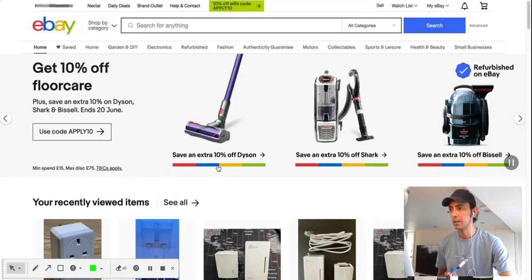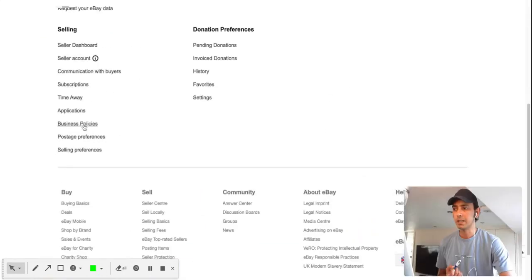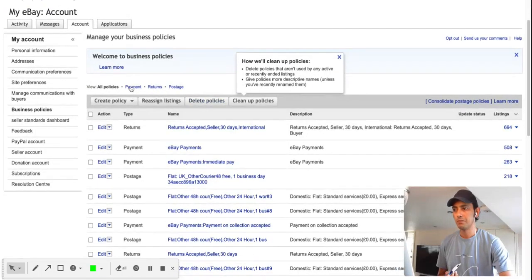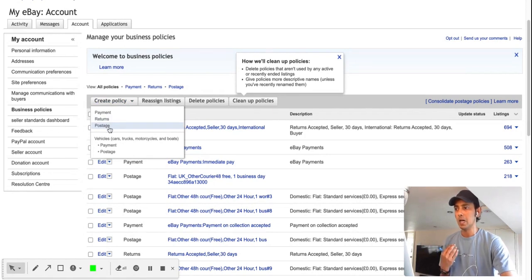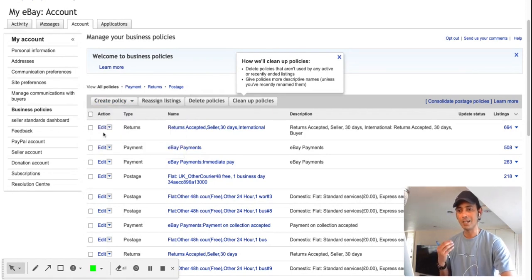So to start with, let's go to account settings, and from here click on business policies. From here you can see the current policies. You can switch it between payments, returns, or postage. If you want to create a new one, you have to click here, create new policy, and select postage. And if you want to edit a current one, you can always select from here. On the right hand side, you can see how many listings have been assigned to that specific template or policy. Okay, now that's out of the way.